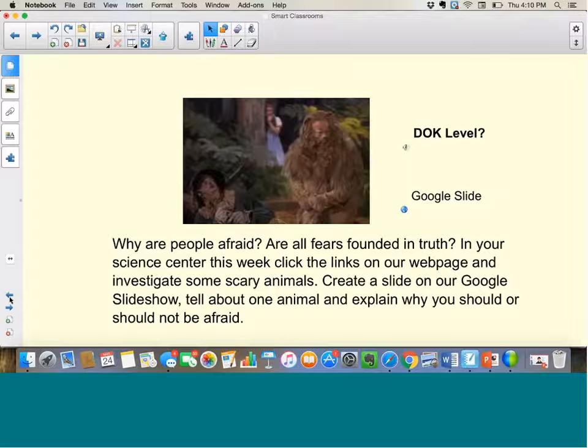Our last activity would actually be an extension activity. We may have worked on this Smartboard activity for a couple of days, and now I want to introduce this in centers. Maybe it's the center activity for next week. We could ask, why are people afraid? Are all fears founded in truth? In your Science Center this week, click the links on our webpage and investigate some scary animals.